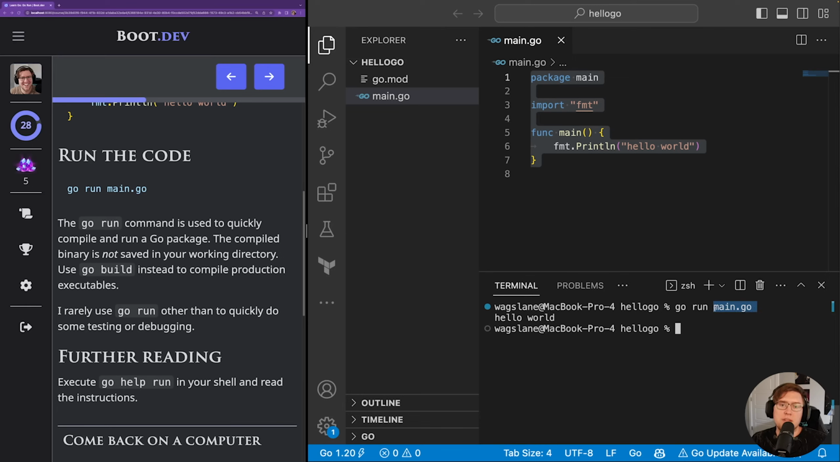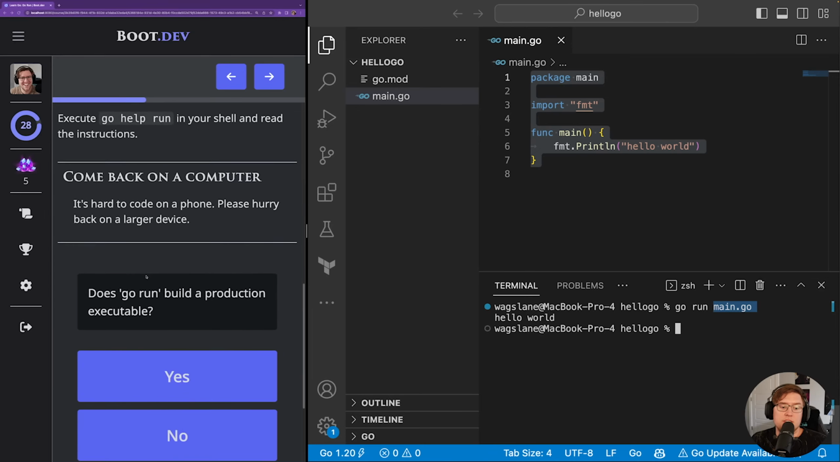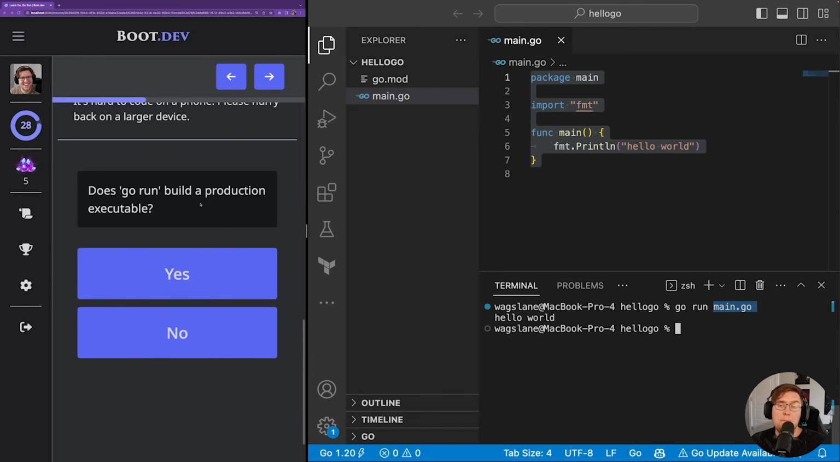Go build actually builds a production executable, which is how you'll use your Go code in the real world. I typically prefer building that production executable just because it more accurately reflects how your code will run in production. So the question on this step is, does Go run build a production executable? And the answer is no. It just kind of one-off runs your code. It doesn't build any production-ready artifacts.